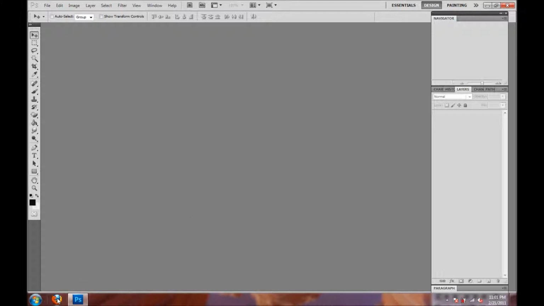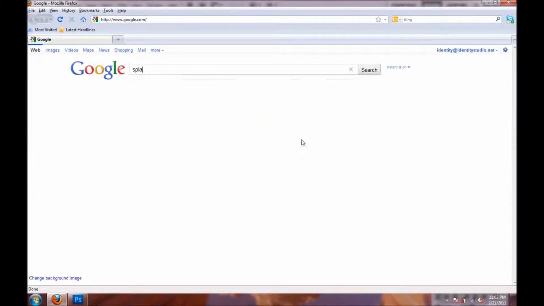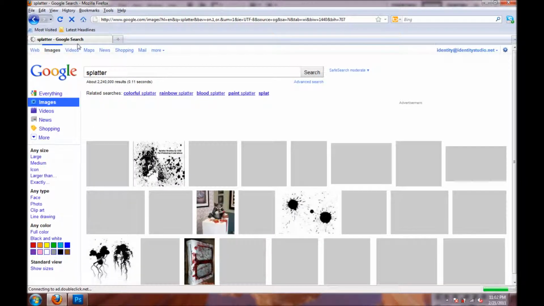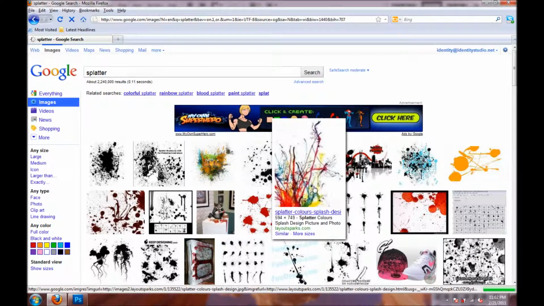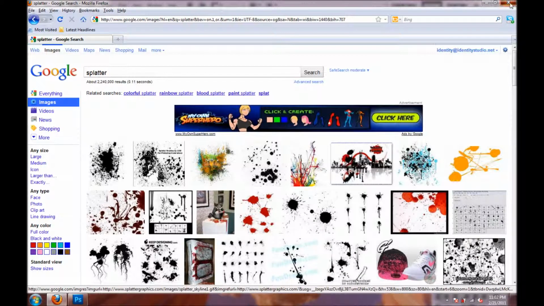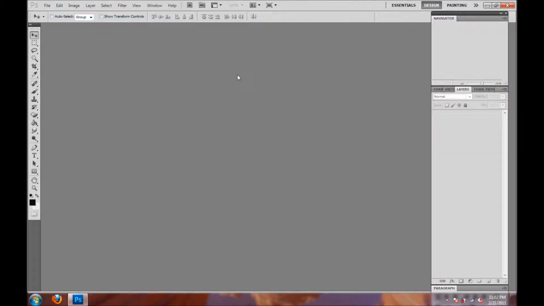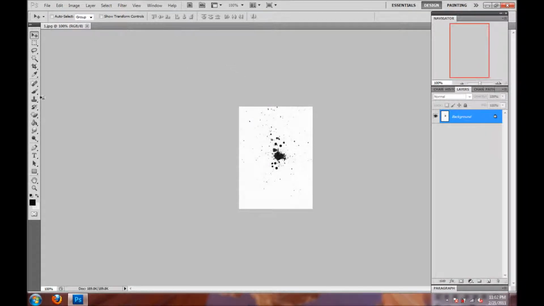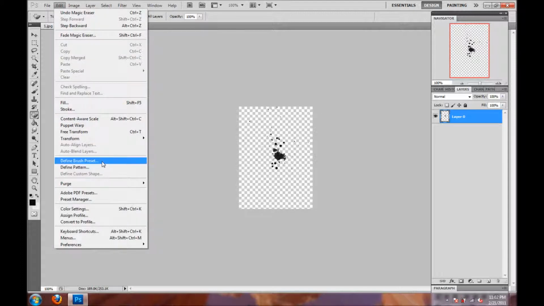That being said, I'm going to open up my web browser, go to Google, type in splatter into the search, and then select the images tab at the top. You will then be flooded with splatter images. I'm going to select one of these splatter images, right click it and save the image onto my desktop. Fortunately for me, I pre-saved splatter images onto my desktop in preparation for this video.